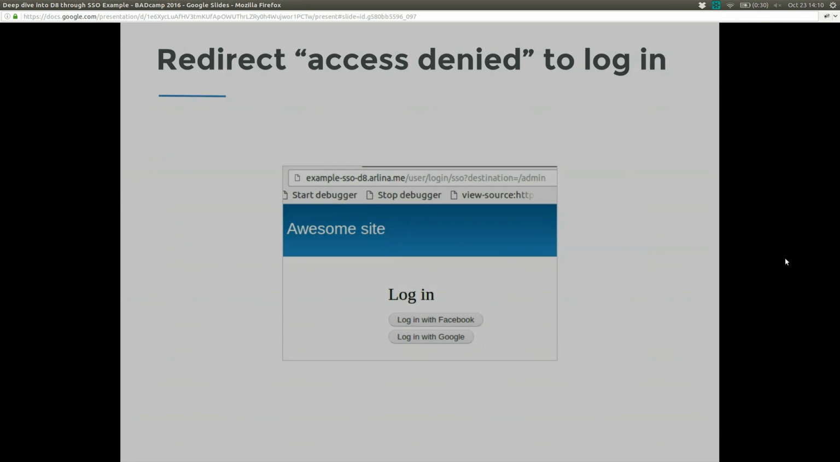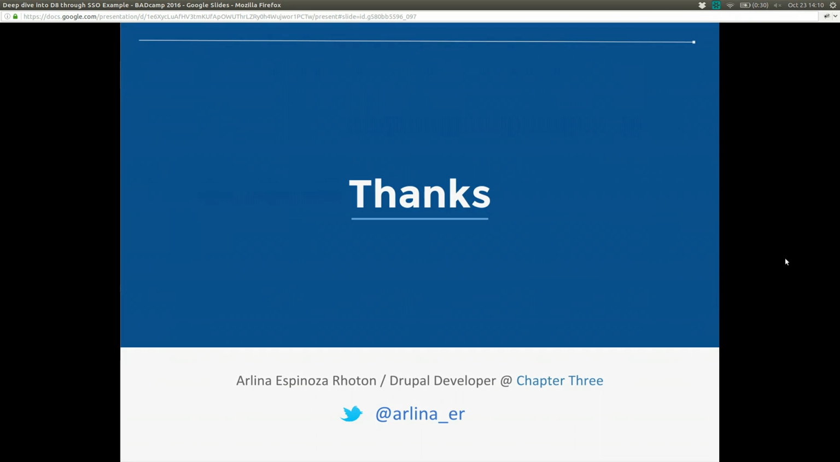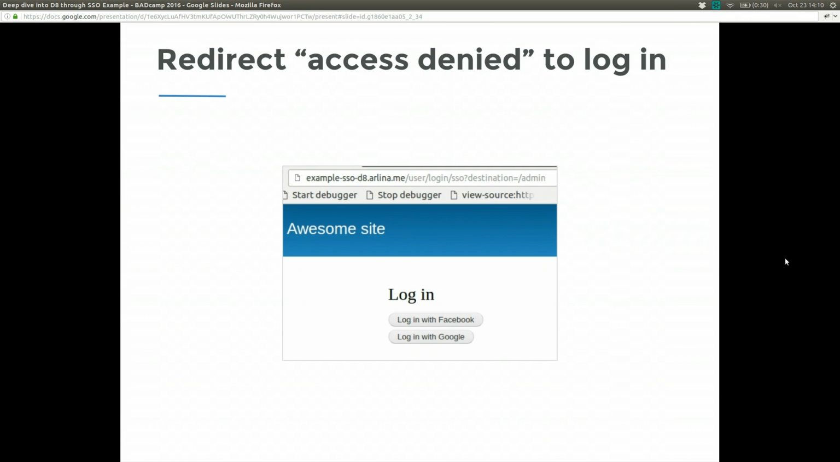So, I'm going to run over there just to show you the Facebook class that I'm going to send. I'm going to put the code for the site on GitHub and put the slides out as well.